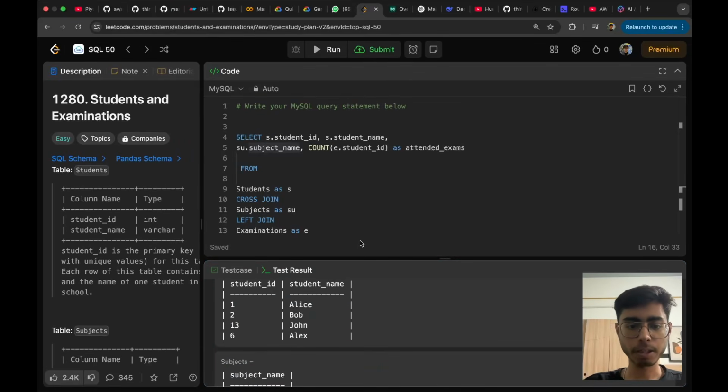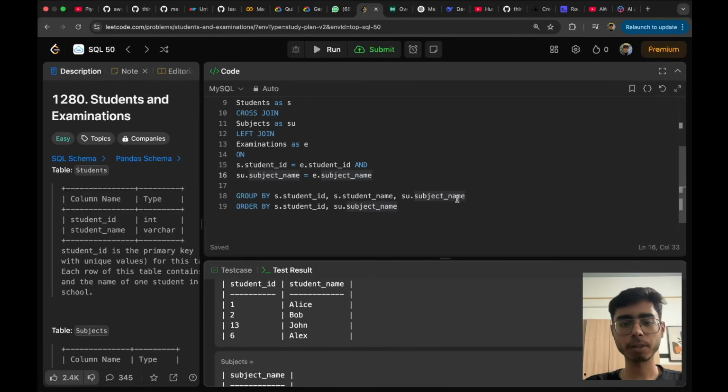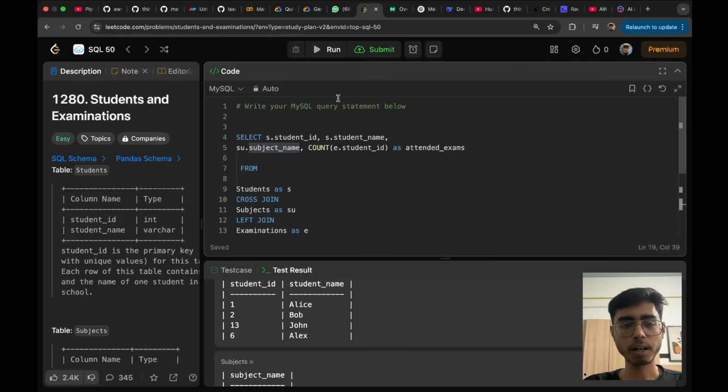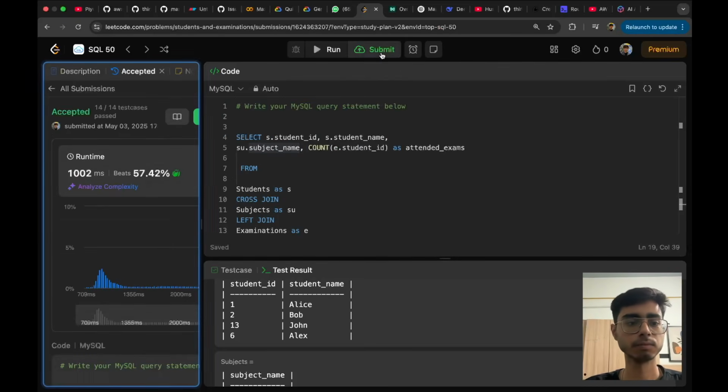So I was just grouping it on the wrong value. I was grouping it on the examination subject name, but I need to group it on the subject name and order it also on the subject name. So that's why I was not getting some rows for some students. And this works now. So let's just submit it, and this works.